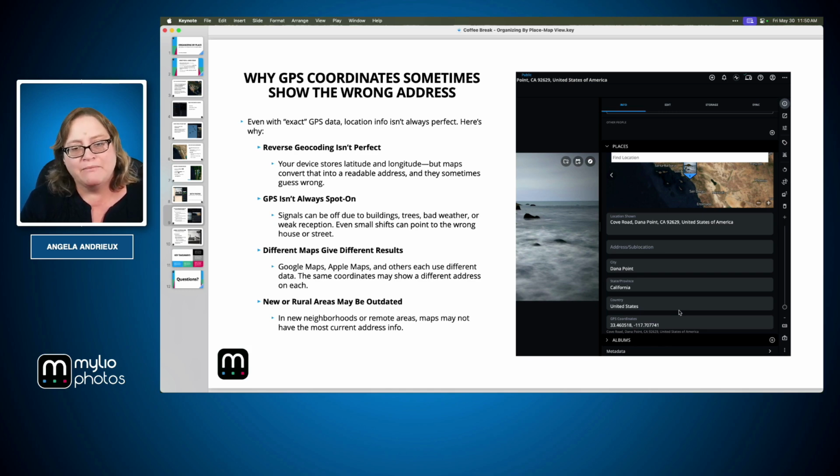The map service we use in Mylio is slightly different from what Apple uses, what Google uses, and what Bing uses. They're all a little bit different. They're very similar, but those exact points on the map might vary. And then finally, with new neighborhoods and remote areas, the maps might not have the most current information. So sometimes those addresses are not going to perfectly line up with what the GPS says. Those are some of the reasons.